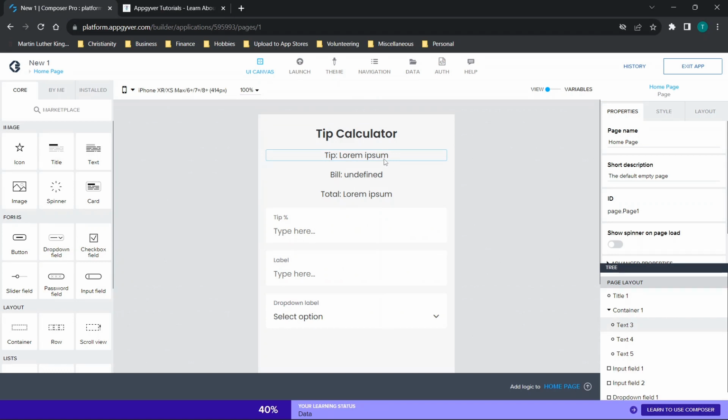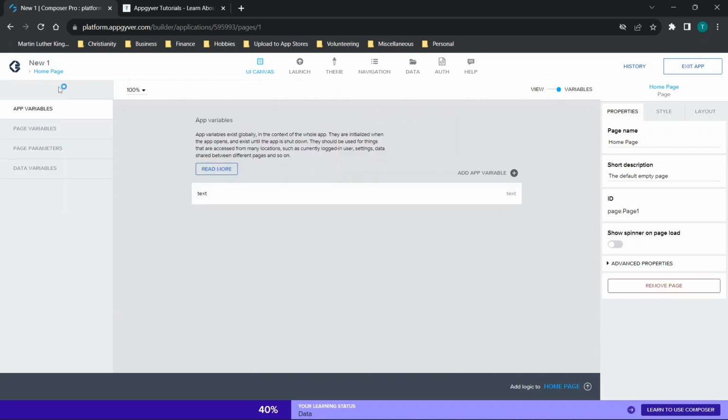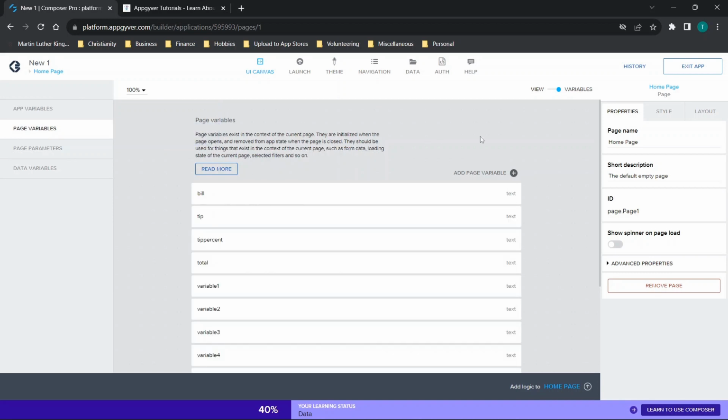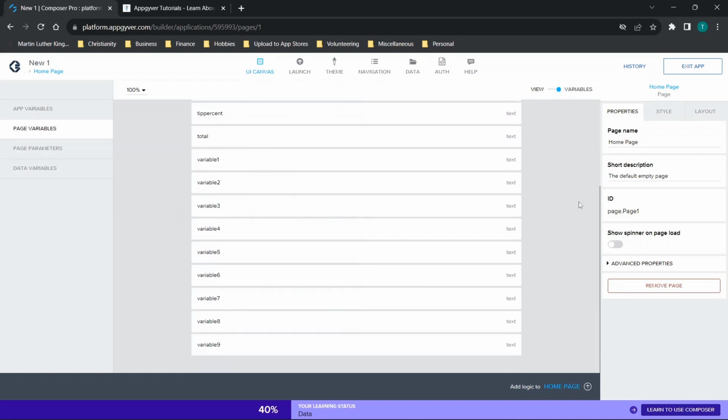So what we're going to be doing today is just make a simple tip calculator. I'll brief you on what I've done so far. First and foremost, I'll start with the variables. We don't need any app variables today, but you can go to page variables, and these are the ones that I have so far. Now, you do have two choices.